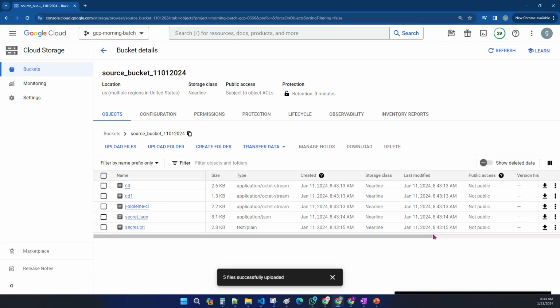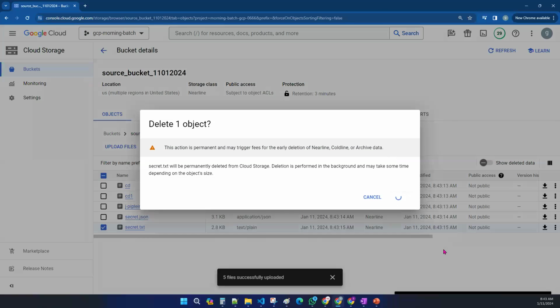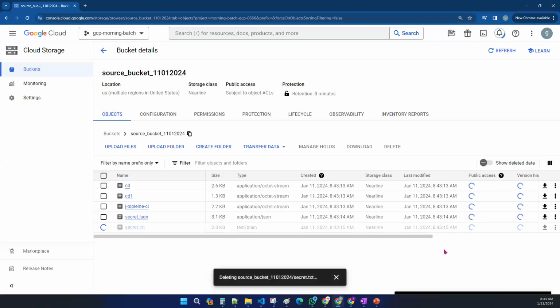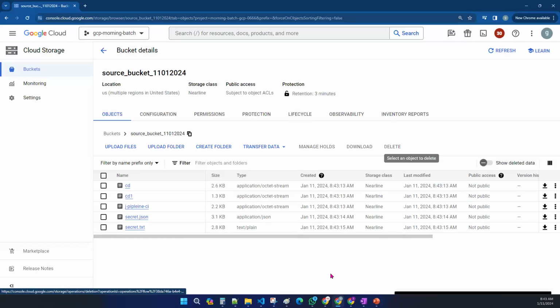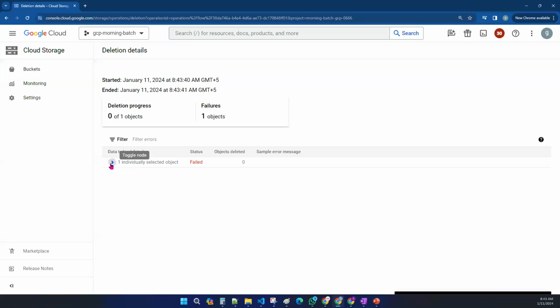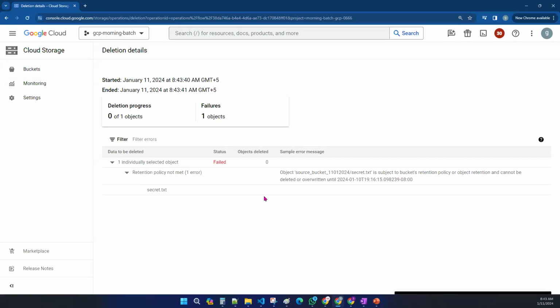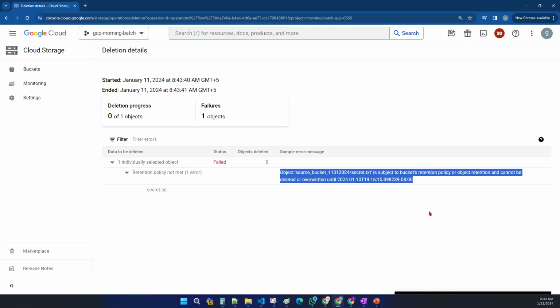Once you upload it, I want to delete it. Can we delete it? See here, it cannot be deleted. Click on view details. You are trying to delete it, but it is not able to be deleted, because the file cannot be deleted or overwritten because of the retention policy. After 3 minutes, if you come and try to delete it, of course, it will be deleted.